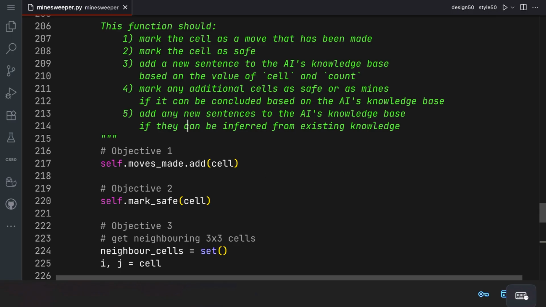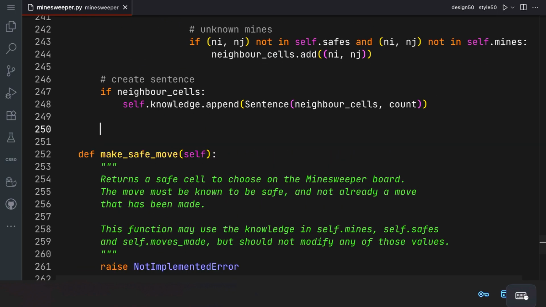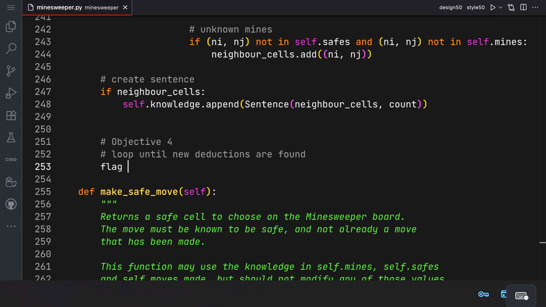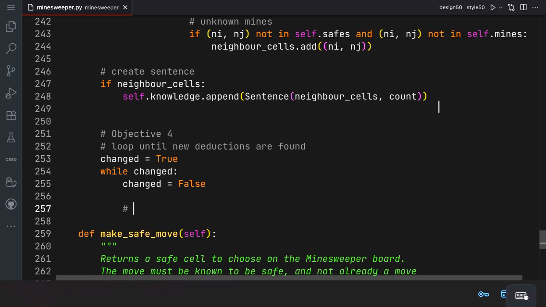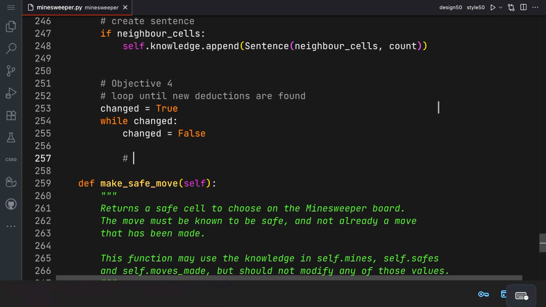And let us read also 5, which says add any new sentences to the AI's knowledge base if they can be inferred from existing knowledge. I think it also requires an infinite while loop, so we might need to implement 4 and 5 together. So let us try to implement it. For checking if any additional cells are mines or safe, we need to loop through all the sentences in our self.knowledge list using a loop. So let us implement it.